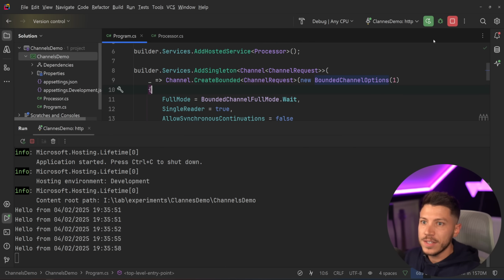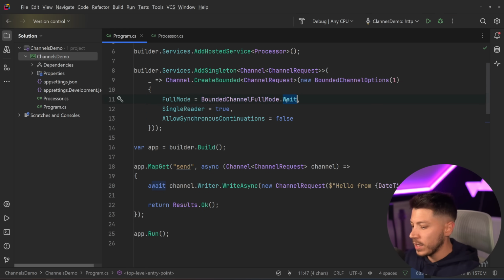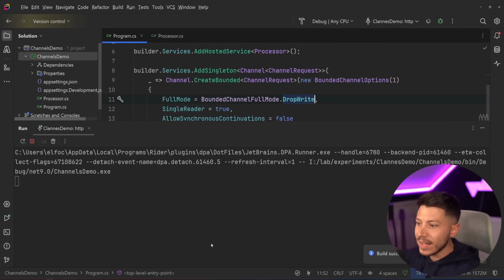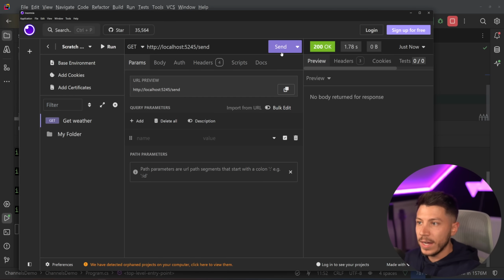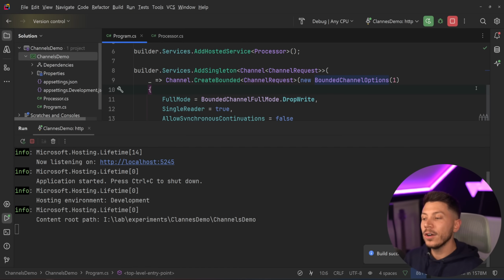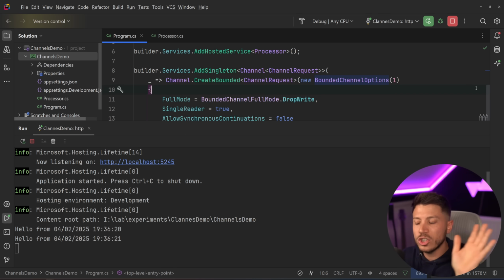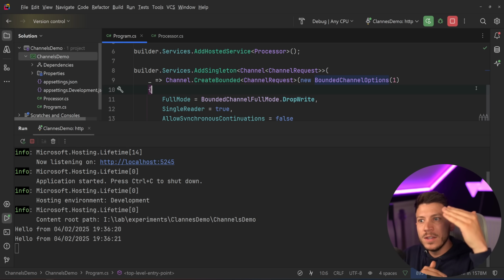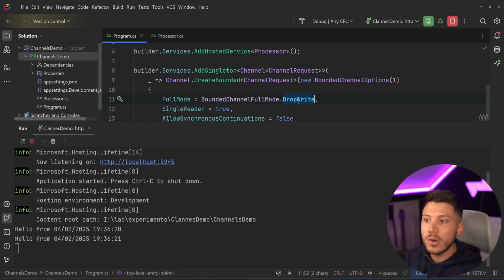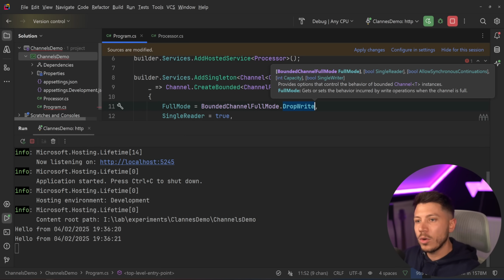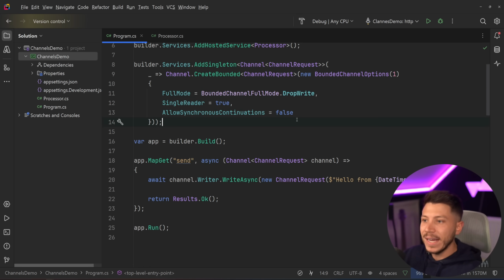If this was configured to say, I don't know, drop write, then if I did the exact same thing and I said, let's push 5 things. 1, 2, 3, 4, 5. And I go back here, you're going to see that only this and maybe another one was added, but the other 3 were just dropped because the channel was full. So even though I pushed, I configured drop the write, don't write it. And the same thing, drop newest, drop oldest, same mindset, same logic.